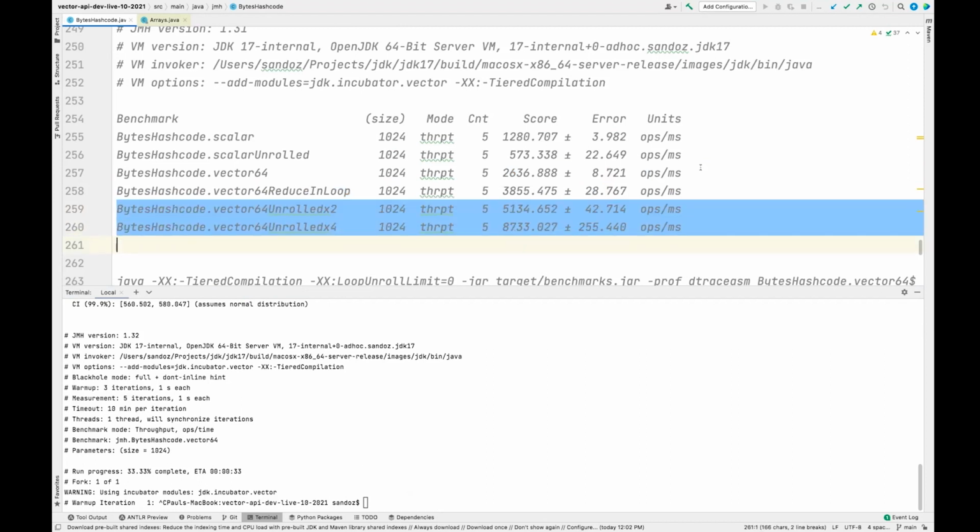Now, if we do the manual unrolling, we get even faster because we're breaking data dependencies. And so we find that when we unroll twice, we get even more. And when we unroll four, we get even more. And so it gets to maybe 6x faster than the original scalar code, which is quite impressive for a poor hash code algorithm, I think.